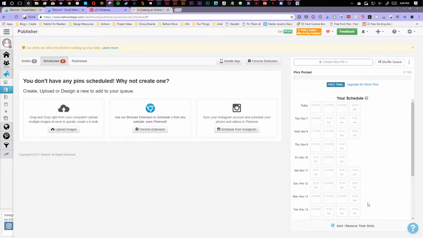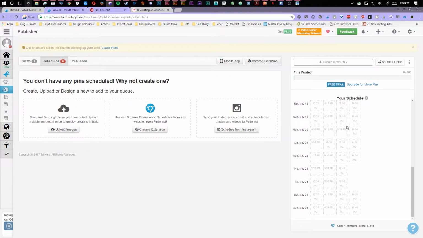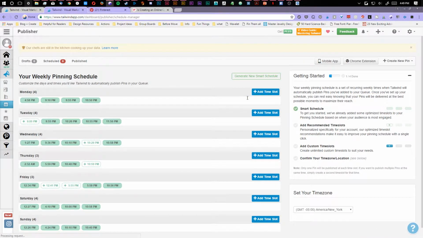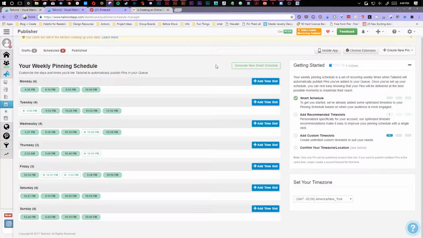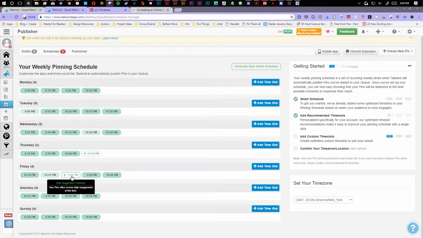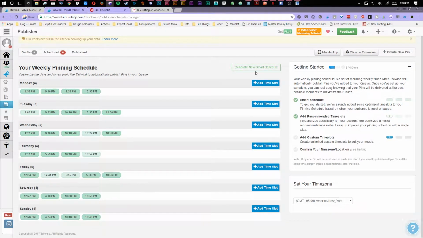All right, so you can see here it's got 4 time slots for each day. But you can actually change that by going here to add/remove time slots, where you can then add a time slot with this button. You can add suggested time slots by clicking on these right here, actually. Or you can generate a smart schedule, which is what I'm going to do.